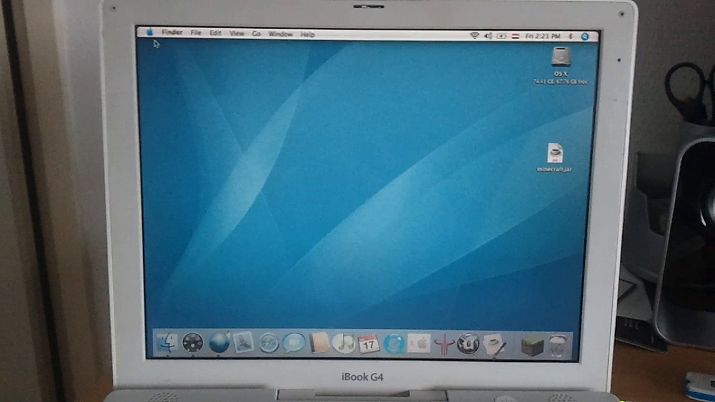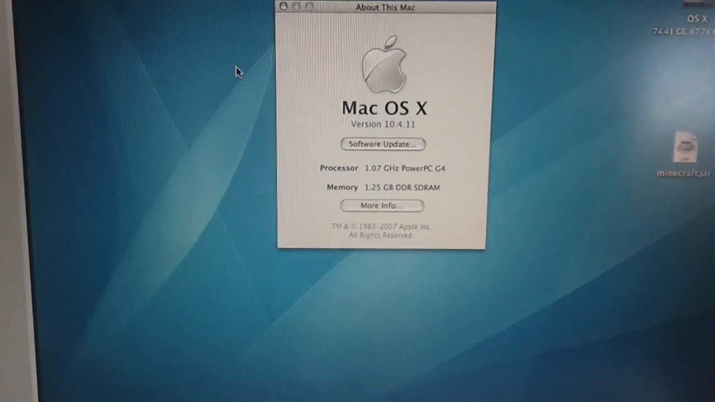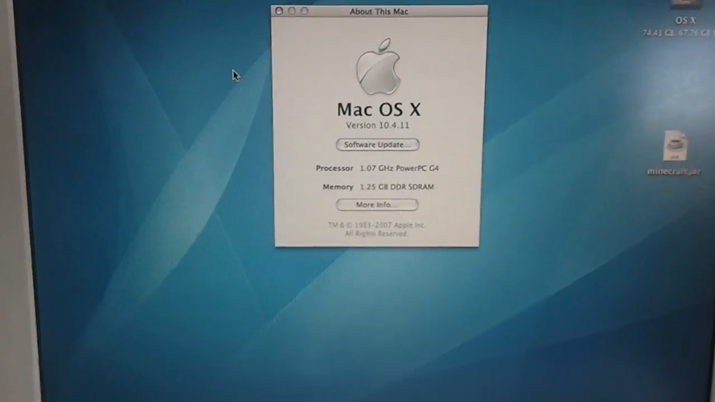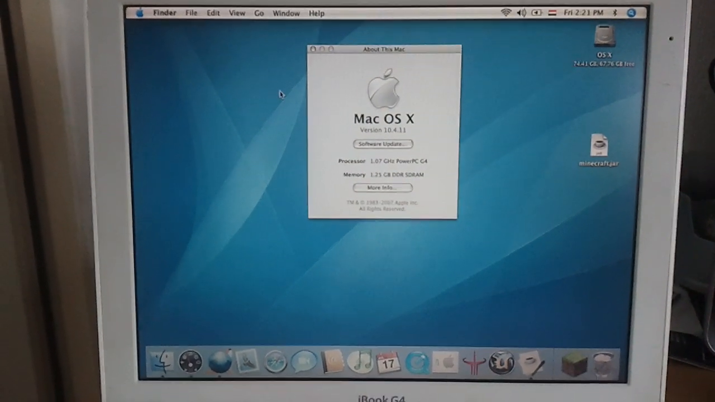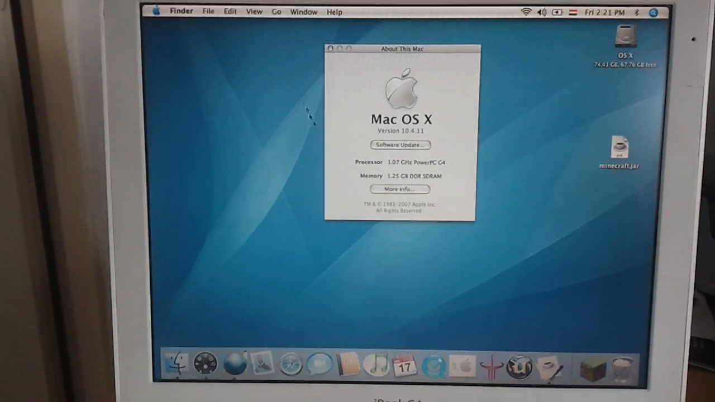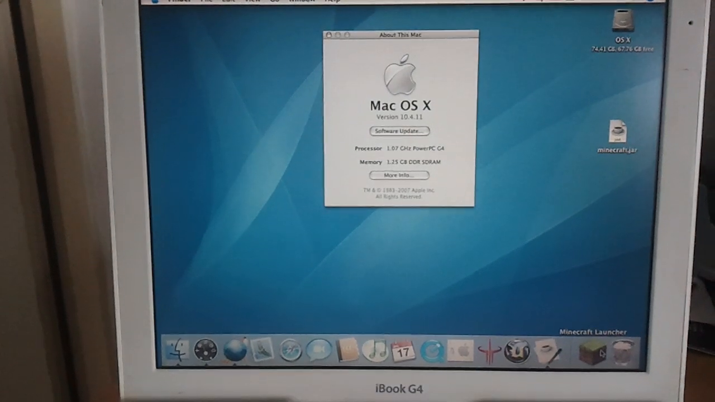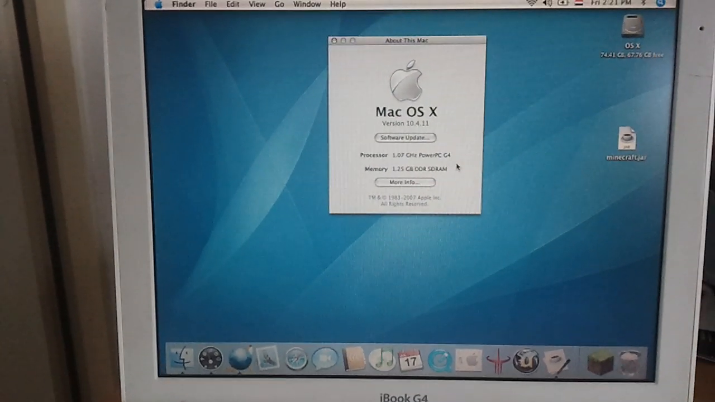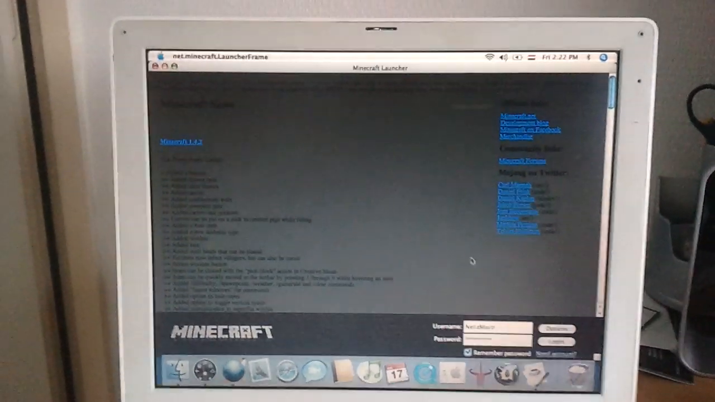early 2004 model, which has a 1.07 GHz PowerPC G4 processor running Mac OS X Tiger. This particular unit used to run Leopard, but I downgraded to Tiger yesterday. So now I've got a clean way of working with this stuff. Got 1.25 gigs of DDR, which is the maximum for this particular PowerPC Mac.